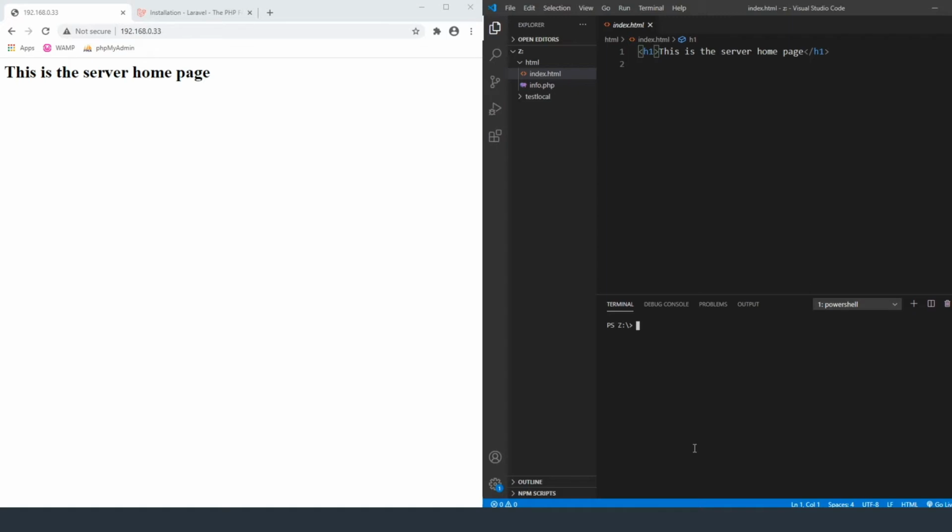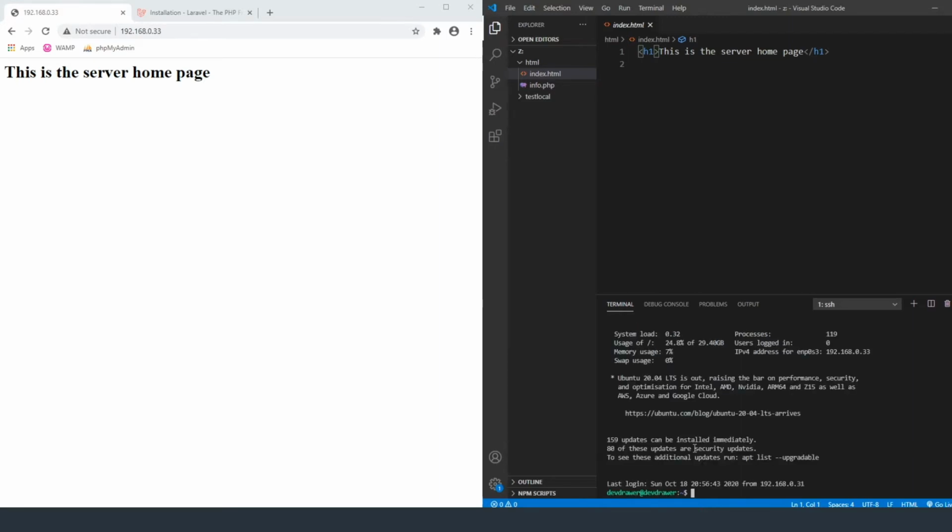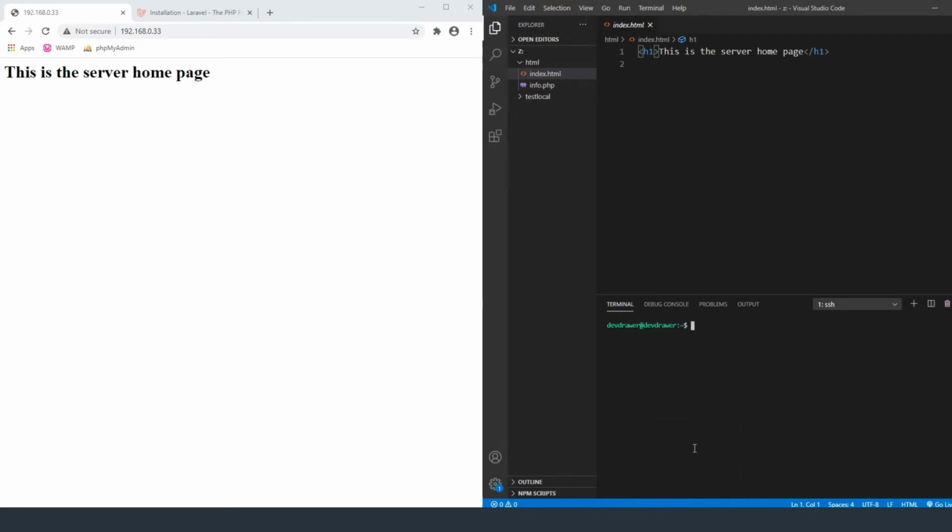Whenever you want to connect to your server, you've got to run SSH, your username, which is devdrawer for this server, at the IP address, which is 192.168.0.33, which is a dummy server that I've created for this environment, so it's secure enough where I can push it out. So let's go ahead and run that, and then you type in your password, and once you get to this screen, you are connected to your server.